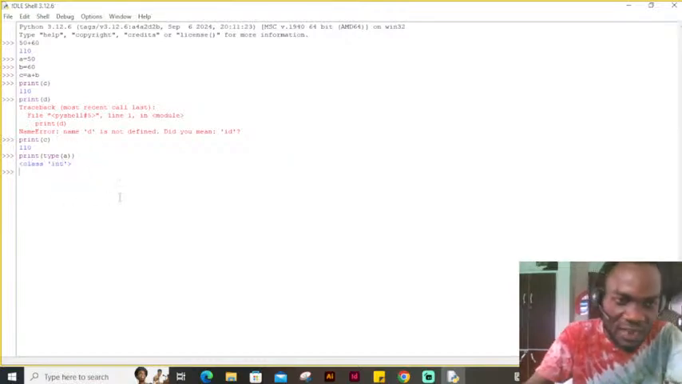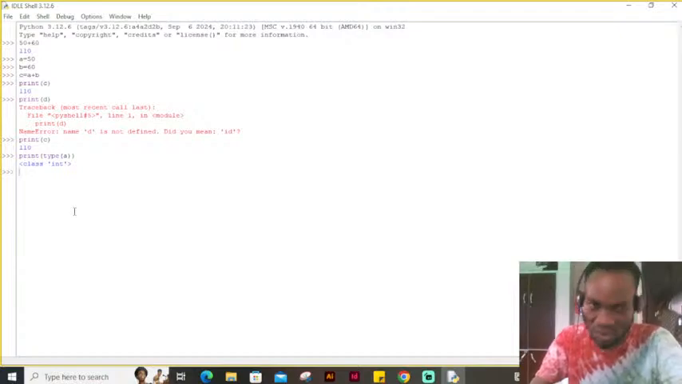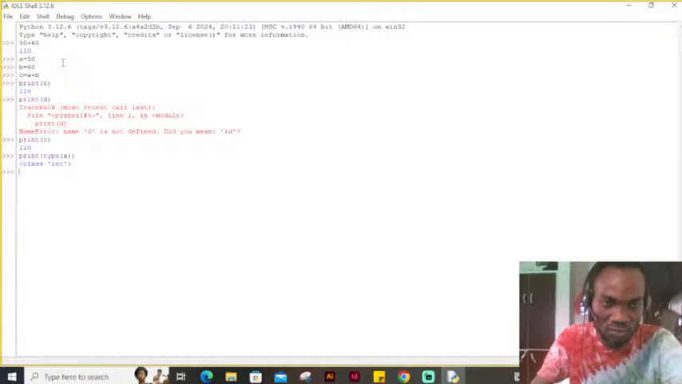So if I type A there, the interpreter will tell me that it's a class of int. And int means integer. That's the abbreviation for integer. So in a nutshell, A is carrying a data type of integer. Is that understood?